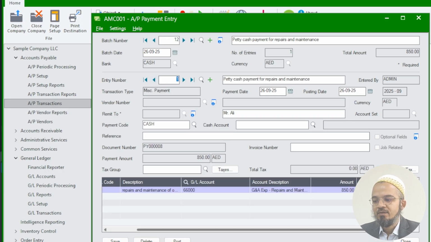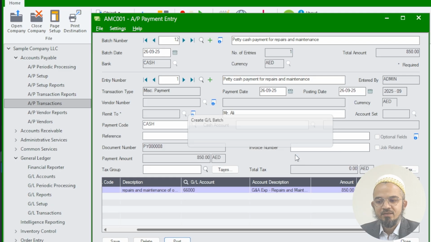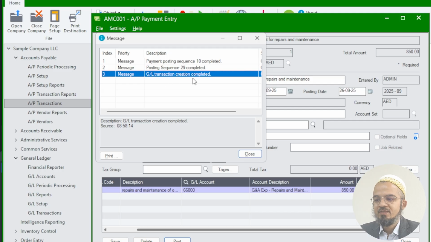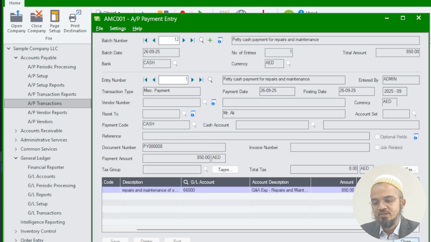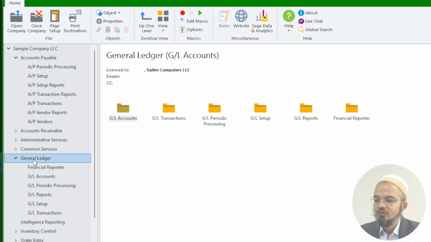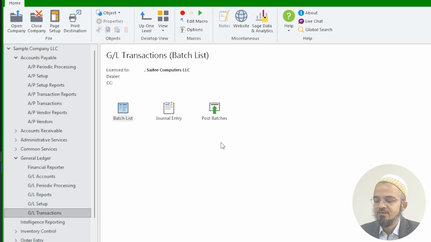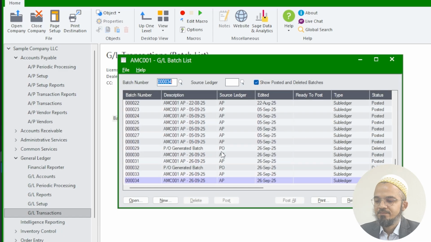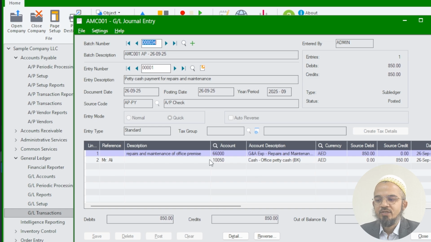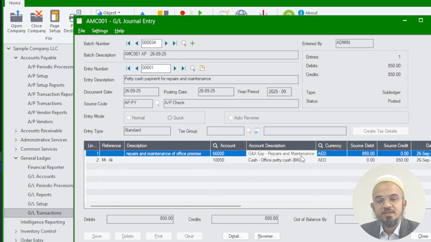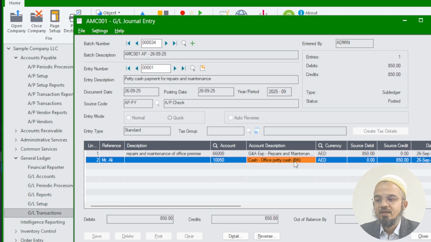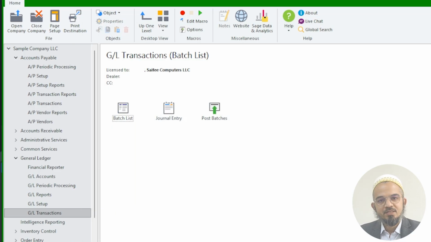I'll go back to my entry number 1 and click on the post button here to see the impact at the GL level also. Once you see this message that GL transaction creation completed, that means the entry of accounts payable payment was posted successfully. You can go over to your general ledger, GL transactions batch list, open the batch which was created just now, and you can check the information over here. We are debiting the repairs and maintenance account by 850 and crediting the cash account for office petty cash by the same amount. This looks fine. I'll close, and that's it.